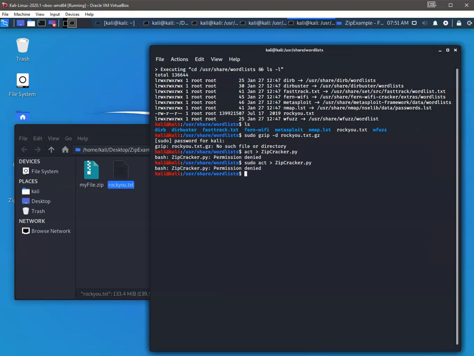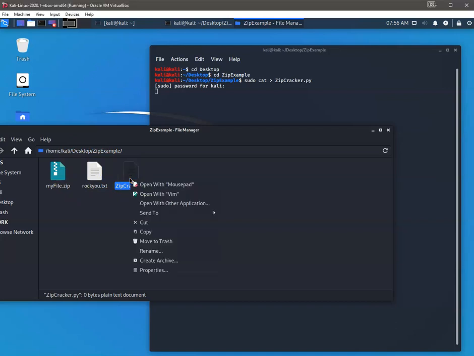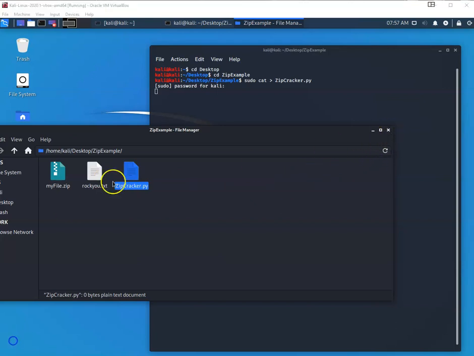And still denied. One moment. Okay, so the command here is sudo, of course, for authority, and then cat, and zipcracker.py, which is what we're going to name the file. And so now we have our 3 files that we need, and now we have enough to start working. So I can go ahead and open this up in the IDLE, and then start working.